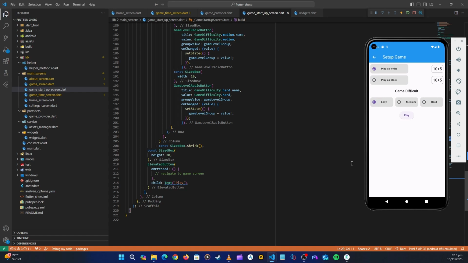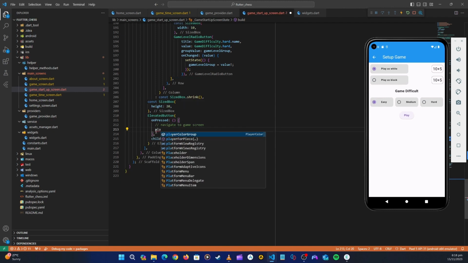Alright, now we need to pass the data. Once we click on play, we should go to the next screen, which is playing the game. Here where this elevated button is pressed, we need to create a method. So let's create that method.